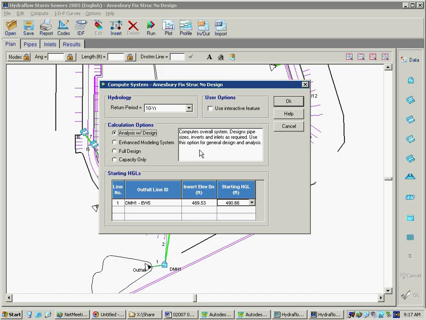And another nice feature is I like to use the interactive feature. That lets you go through pipe by pipe and design it, and it automatically recalculates what's going on in the system. We'll do an example of that. And then finally, you need to give it some starting information.